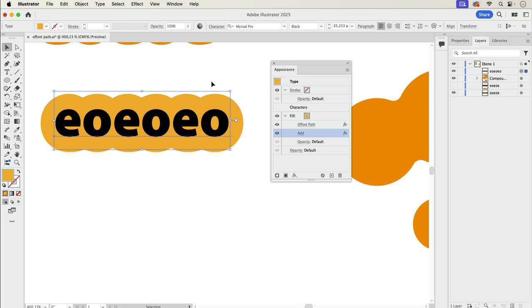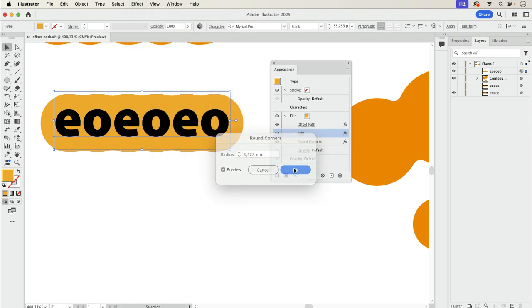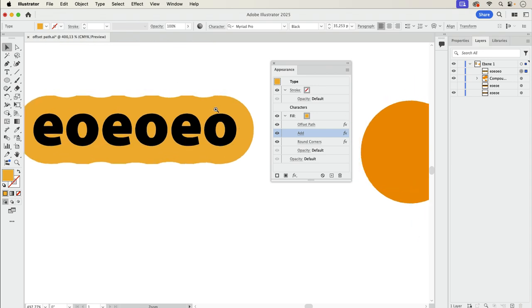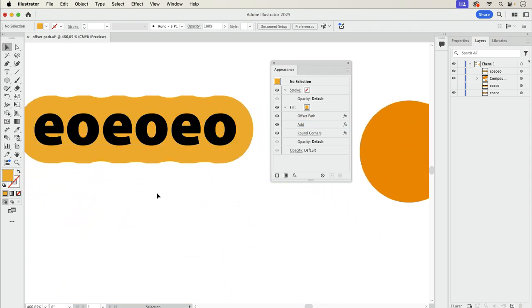And now you would think, well, okay, to get these rounded, how about using the round corner effect, right? We have that in Illustrator. We can just go to Effect, Stylize, and then round the corners, like so. But you see, this fails miserably. So what we've got here is this. That's not nice at all.